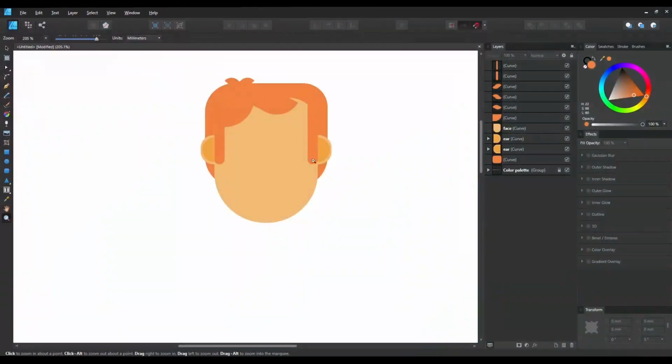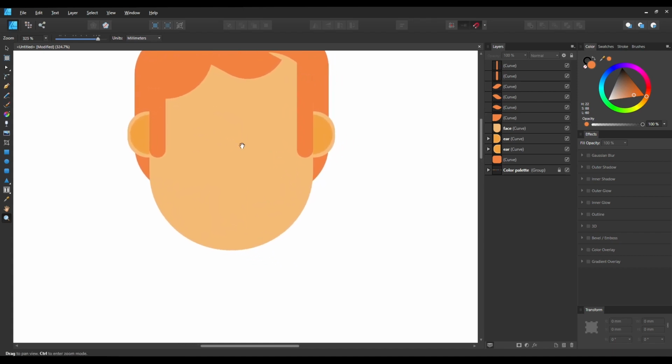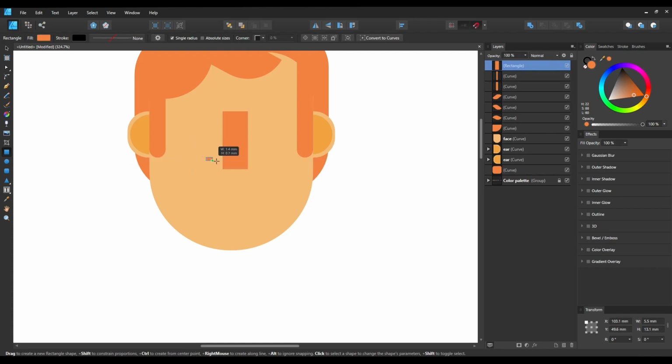The next part is we have to start creating the facial features. So next we can start with the nose. So again, a rectangle tool, we can select. Let's create a basic rectangle like this, and then I'll create a rectangle at the bottom also.